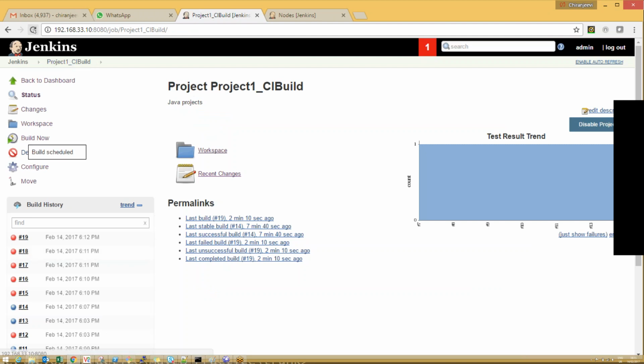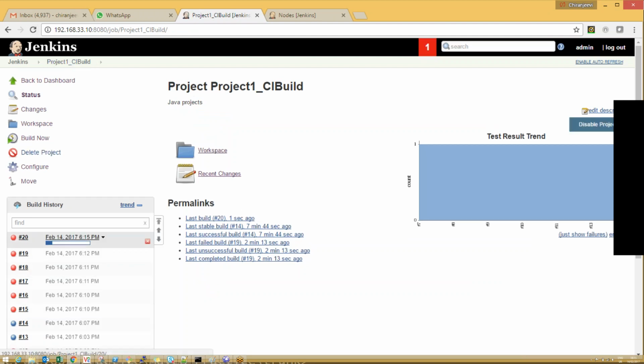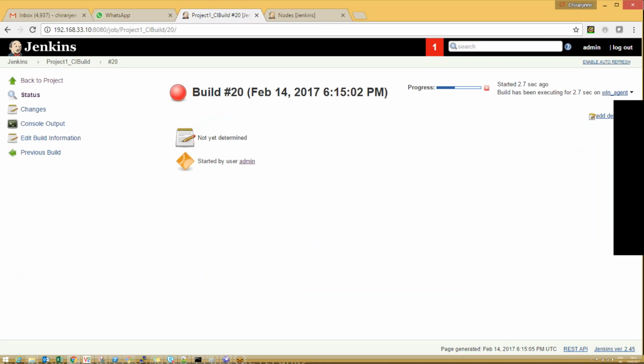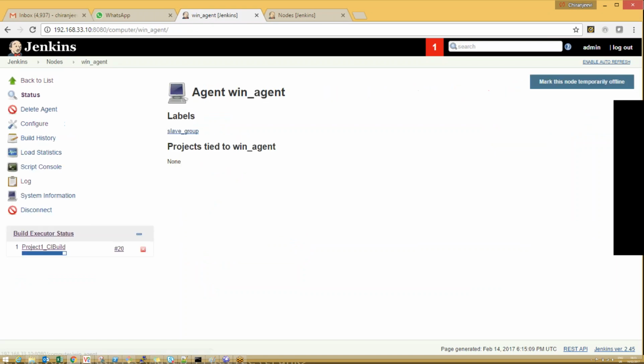Now try to build it. Where is it building, guys? Can you see this? It's building on the Windows agent. Did you see this? It is building on the Windows agent. If that slave is down, it goes to whichever slave is available. If that is also down, we cannot help it, guys. So this is called grouping or labeling of slaves.